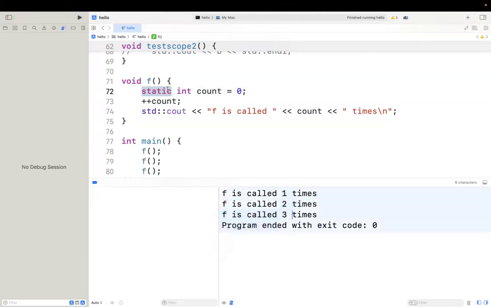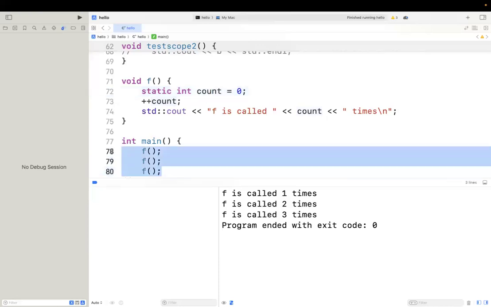The reason we use a static is we want this function to end, but not destroy this count variable. So no matter how many times you're calling this f, count will be created only once. The first time you create a count, and the second time when you get into it, you are referring to the same count, and you are not initializing it. It will only be initialized once. This line will be only executed once. So your function could use a static variable to count how many times this f is called.